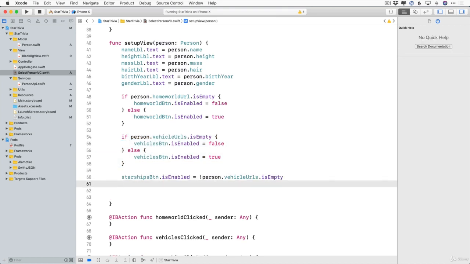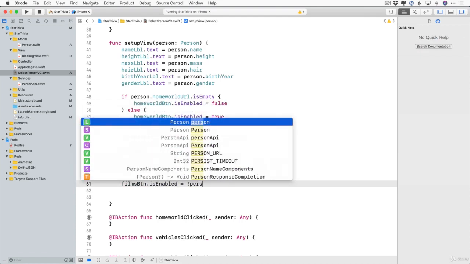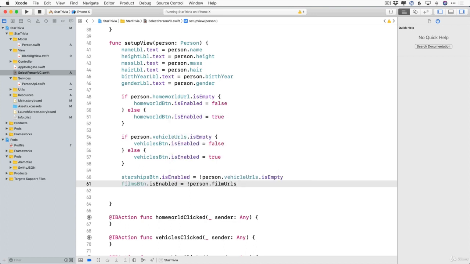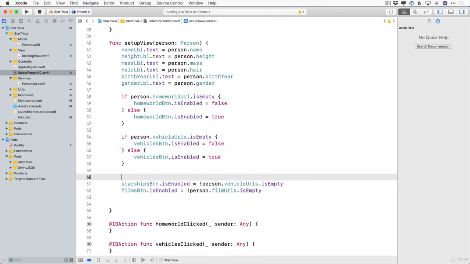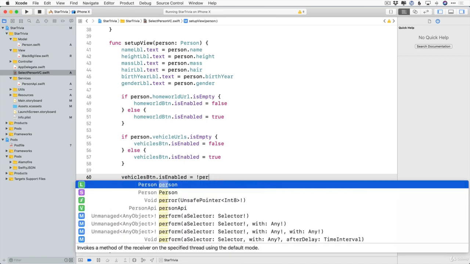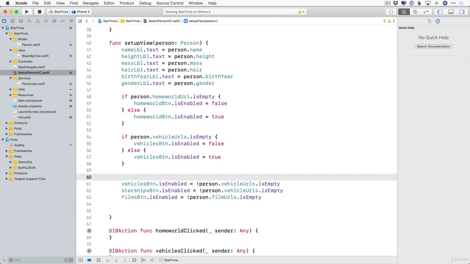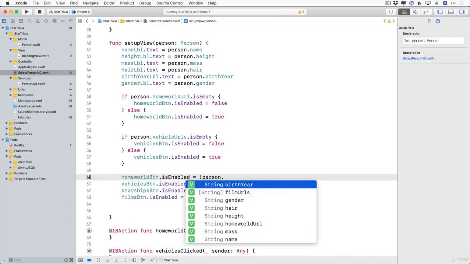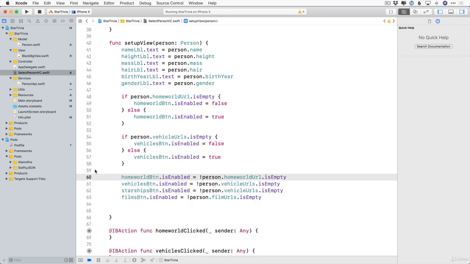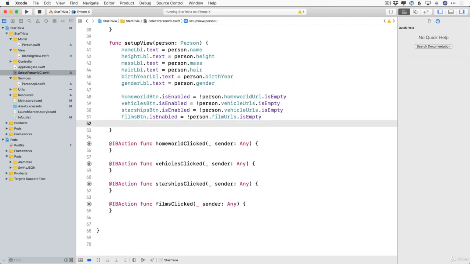All right, so let's illustrate that one more time with the films button. filmsButton dot isEnabled is equal to not person dot filmURLs dot isEmpty. And then we can go ahead and redo these here. We can say vehiclesButton dot isEnabled is equal to not person dot vehicleURLs dot isEmpty, and then the first one again, homeworldButton dot isEnabled is equal to not person dot homeworldURL dot isEmpty. And then we can get rid of these right here, and let's go ahead and check this out.